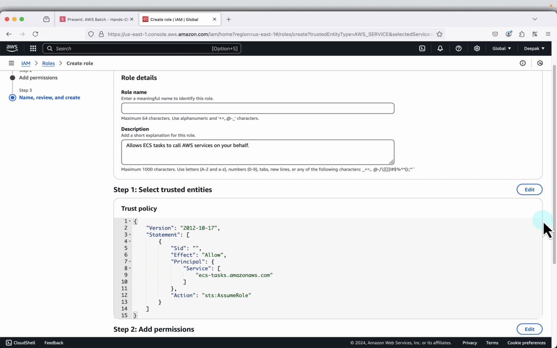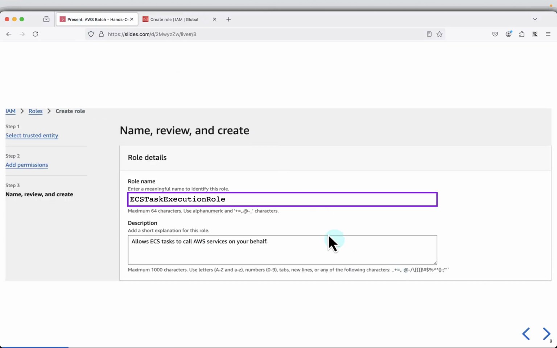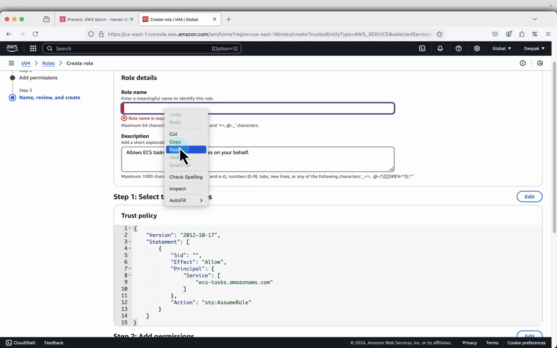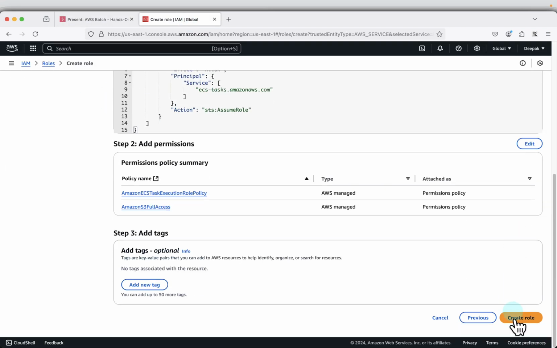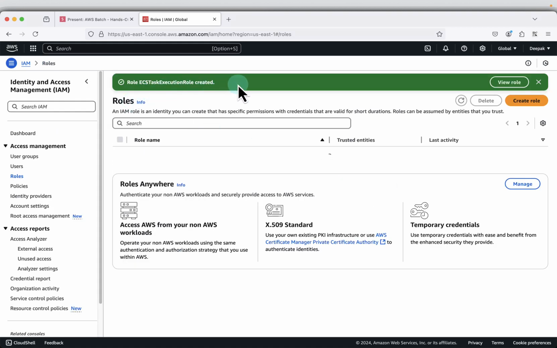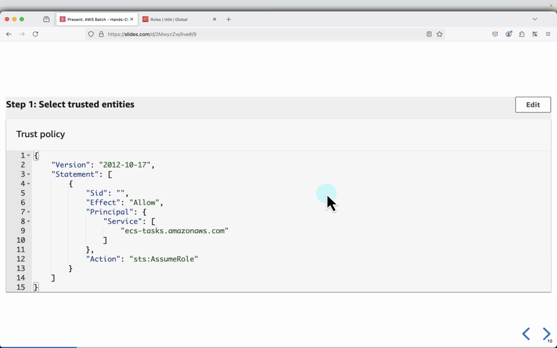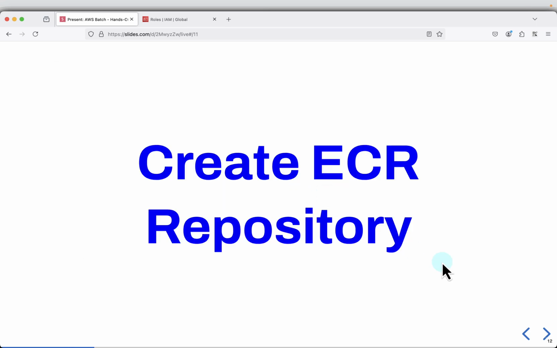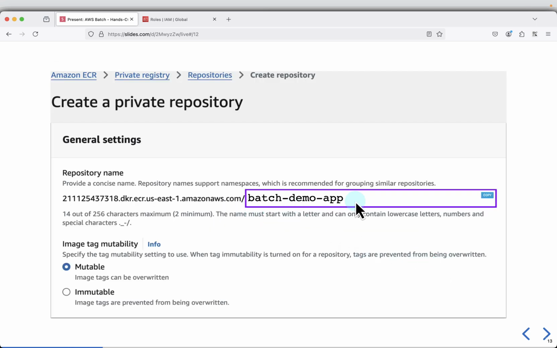Click on next. Provide a name. I'll copy this name, paste it, and click on create role. So the role is created. Next step is to create an ECR repository. For this, the repository name will be batch demo app.